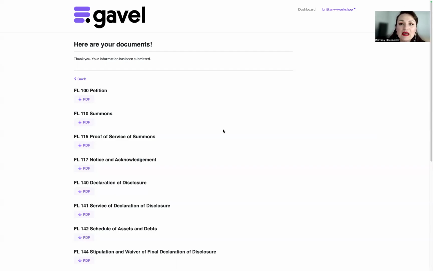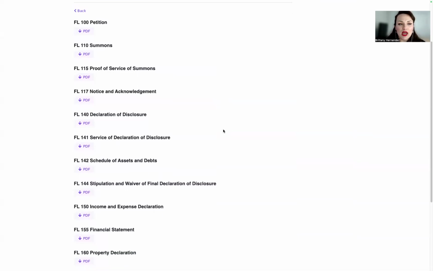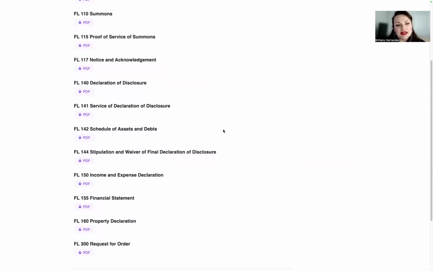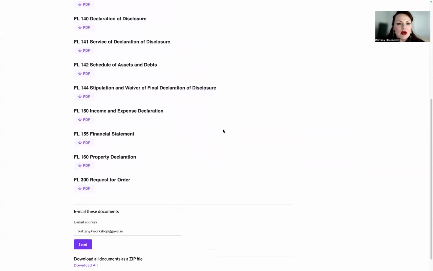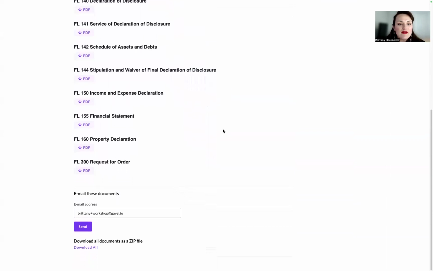So as you can see, from the information that we collected in the questionnaire, we were able to populate all of these different documents at the same time. So you can see we have our 100, our 110, our 115, our 117, our 140, our 141, 142, 144, 150, 155, 160, and 300.